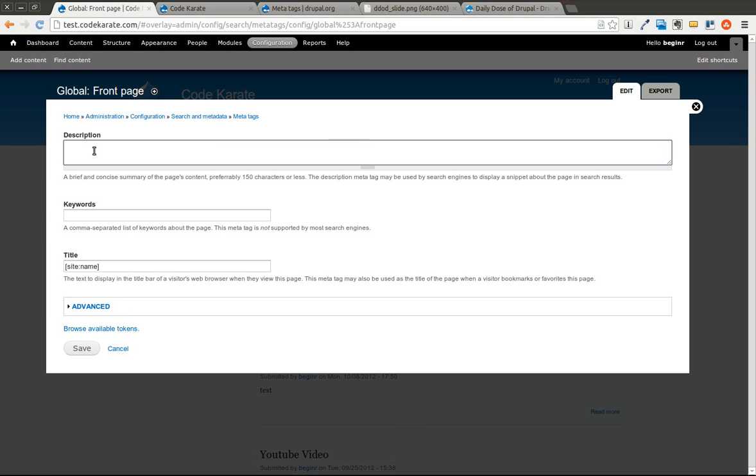Here we can give it a description. And it gives you a little bit of information about how you should format that description. It says usually 150 characters or less. It may be used, and that's the big key, it may be used by search engines to display information about your website. So I'll go ahead and put a description in there.